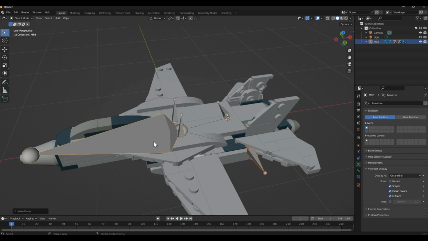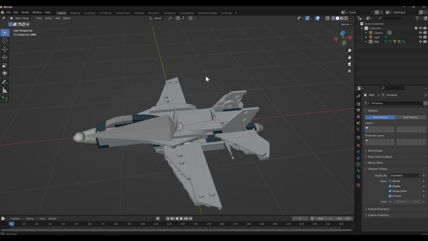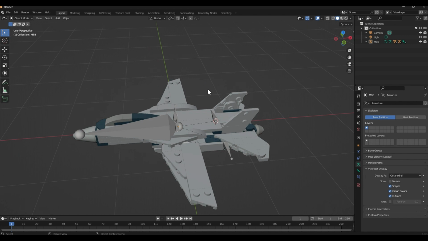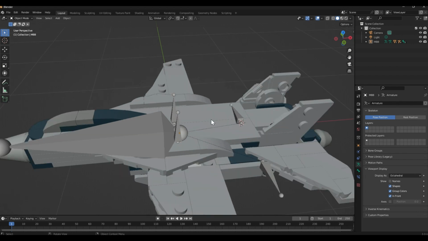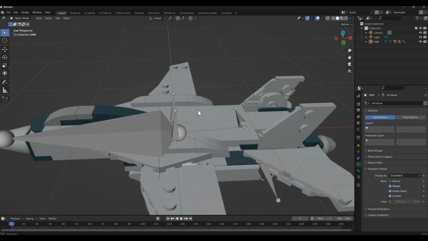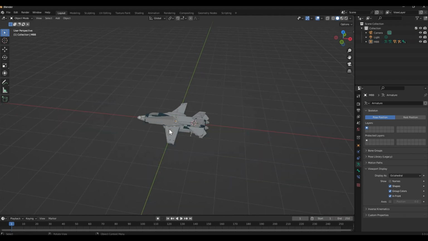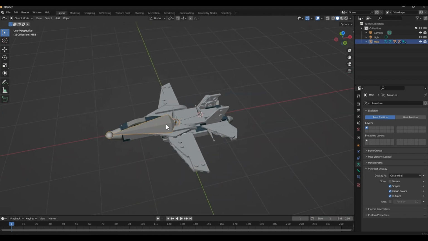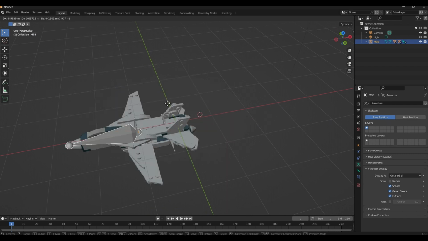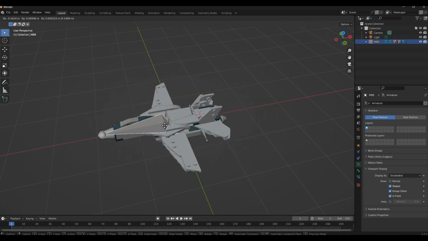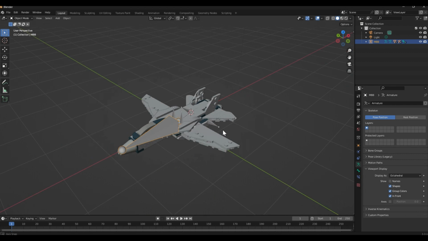and Control P. Cool. Just a quick note: when you're parenting something to something else, you select the child first, and then you select the parent, and then you hit Control P. I don't know if I made that clear enough in the beginning, but yeah, you select the child, then the parent, and then hit Control P. So assuming we have done our job correctly, if I select this bone and I grab it, everything should move, and it does. We are good to go, right?